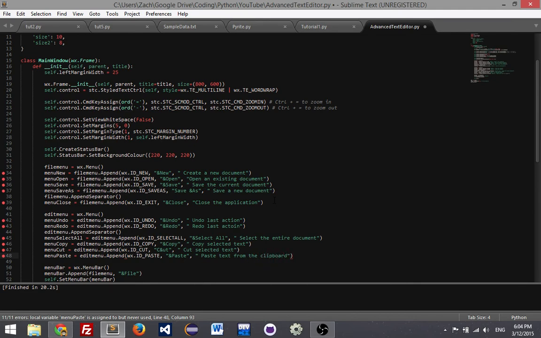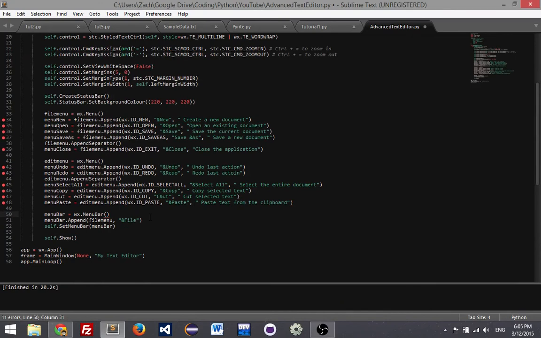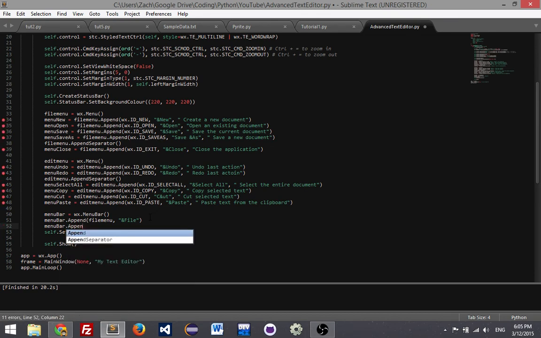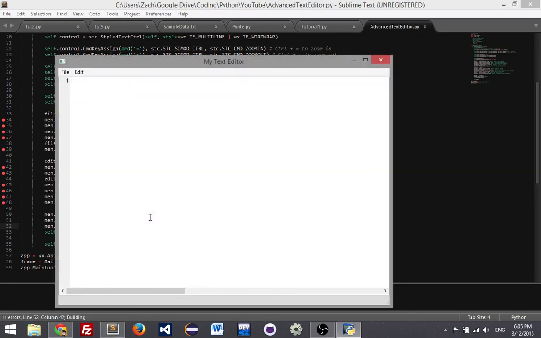Alright, so I've finished that. Now I'm going to need to add it the same way I did the file menu. So I'll say menu bar dot pinned edit menu and edit. So now we've got two menus.